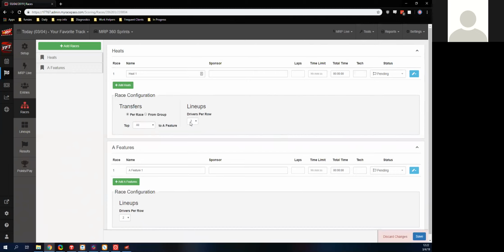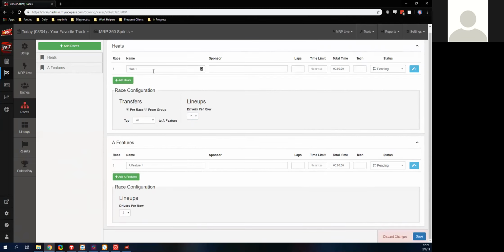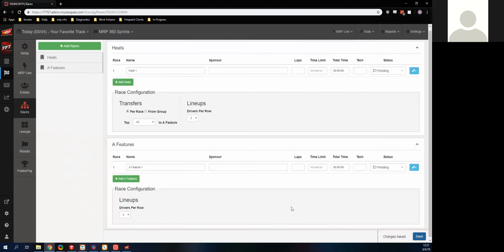We also can set however many drivers per row we want. It's going to be 2 by default and everything except qualifying, which will be 1. But we can go 1, 2, or 3 wide. We can also add in sponsor information. I could rename this heat if I wanted to. We can go pretty insane with this, the level of detail that we'd like here. Let's save these changes. We're good here.